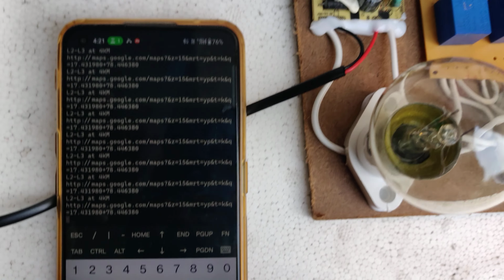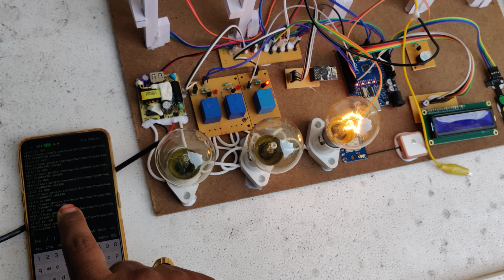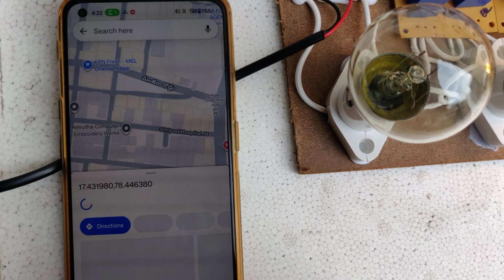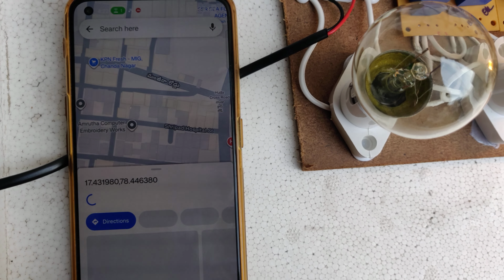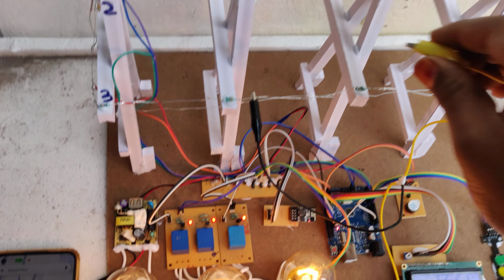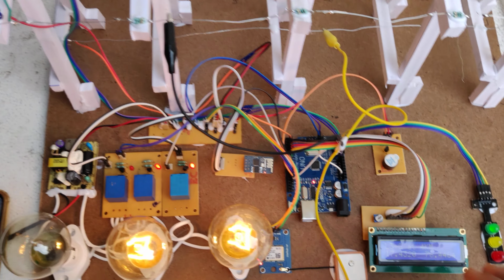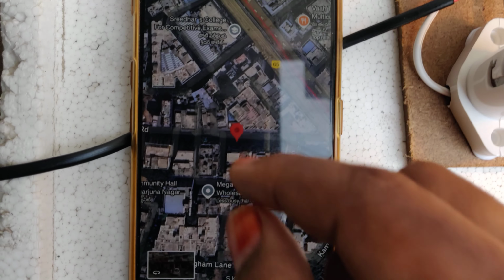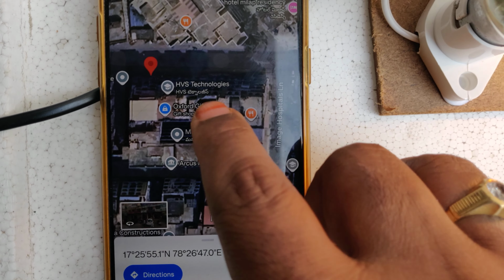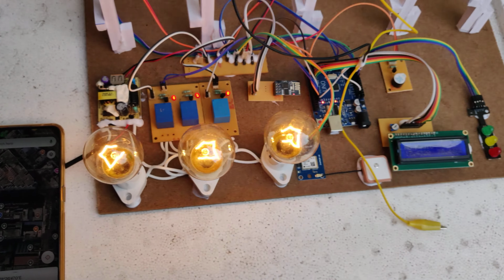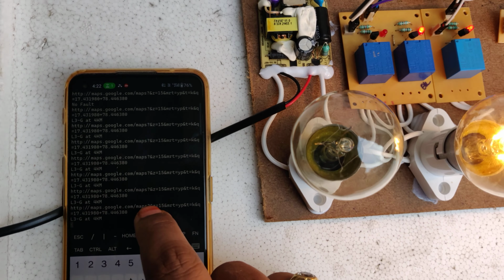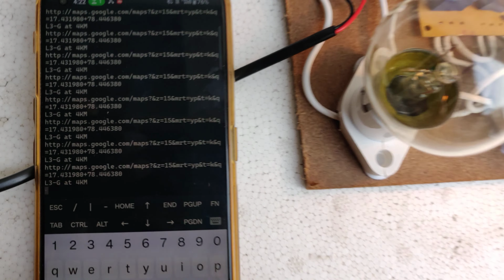In the same manner, on the mobile phone we get the same fault. Just click on this, and it directly redirects to the location of the fault. Same for the ground fault. We did the LG fault at 4 kilometers, and we got the same location. In the same manner it is sending the L3 G fault also. You can see that L3 G fault.